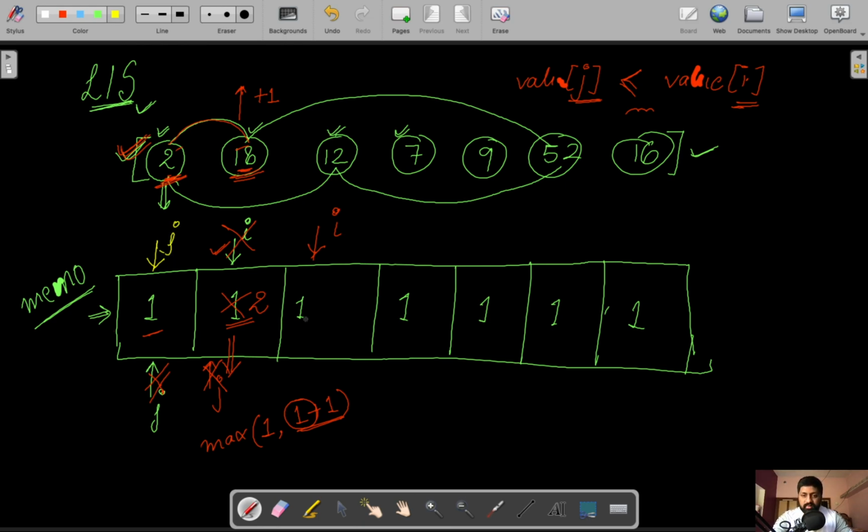Now let's fill this memory location. When we start with the 0th location of j, we check that the value present at j is less than the value present at i. Yes, it is less. So we replace this value with either the value present at this location or the maximum of 1 plus 1, that is 2. So it will update to 2. Likewise, after that we increment our j pointer and check if the value present at j is less than the value present at i. No, it is not. So we increment j, and j terminates because it reaches i.